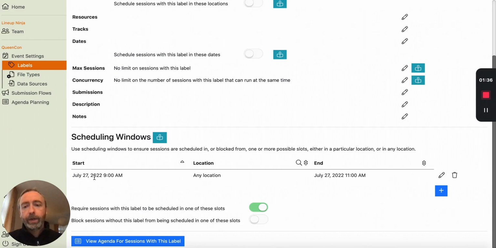So we've got a scheduling window here that starts at July the 27th at 9 a.m. and finishes at 11 a.m. And that's the time that I've kind of looked up to find out when that's the best time for Australians to speak at an event in the UK.